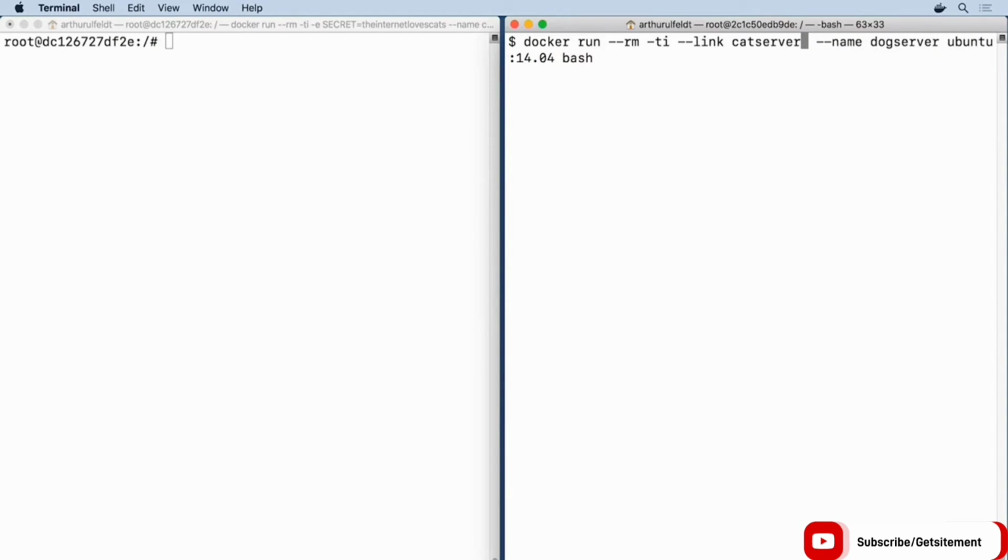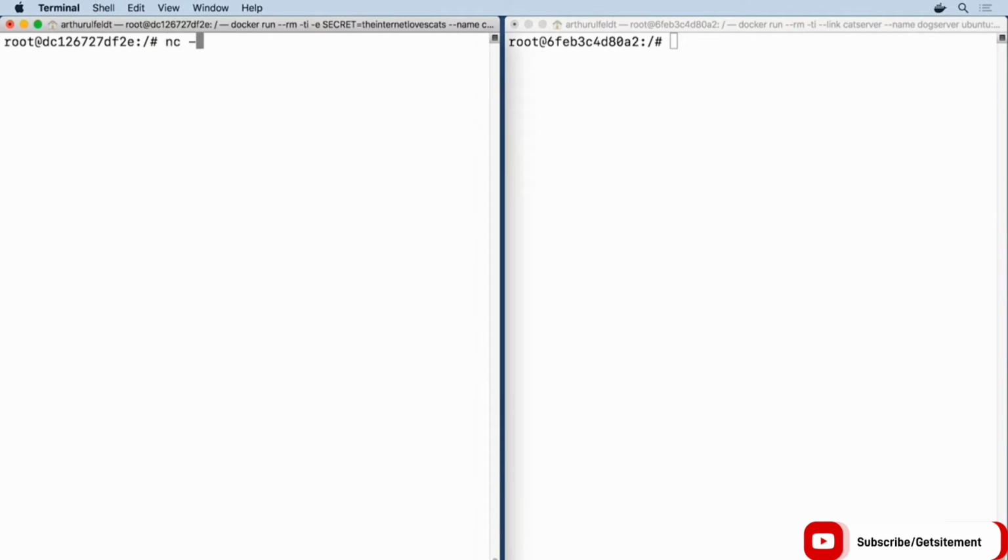Okay, so over here I will run a quick server with nc -lp and a port. How about 1234? Highly creative. And over here in the dog server I'm going to connect to cat-server on port 1234. Woof, and there it goes. They can reply meow. Let's try it the other way.